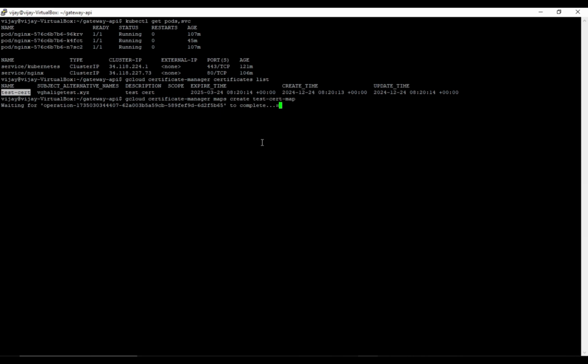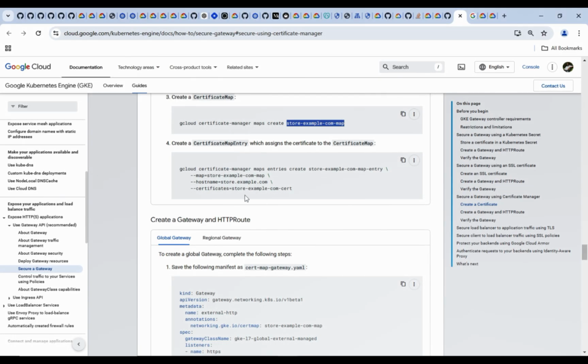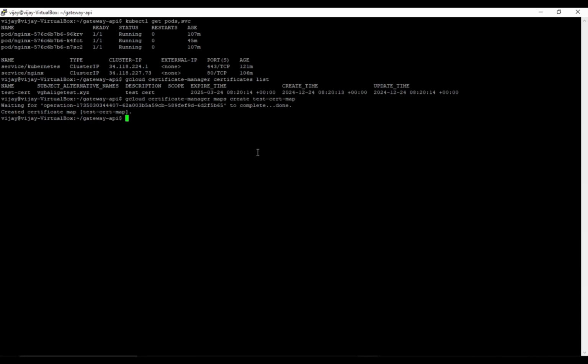Once this map is created, now you have to add the entry of the map, basically associating this certificate map with the particular certificate. That is what this next command is going to perform. So if you see here, certificate manager maps entries create.